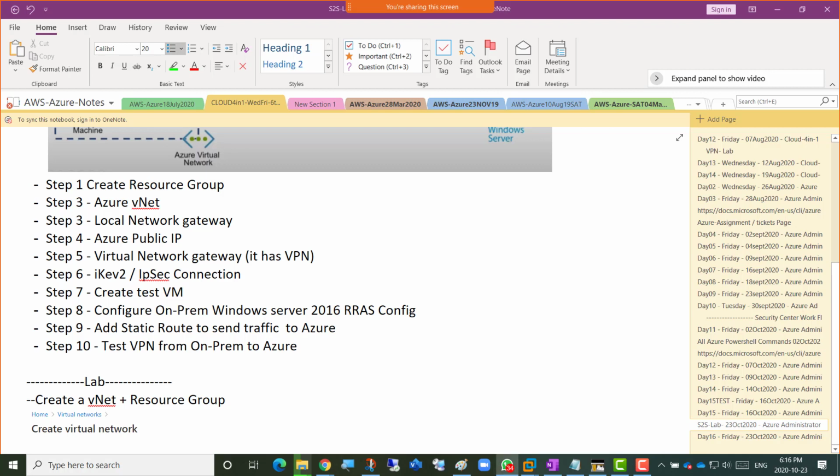Yes, so it's Routing and Remote Access Services in Windows. Exactly. There you go. So it serves as a router, routing and remote access, right? So definitely, as you said, now add a static route to send traffic to Azure. So we're going to just tell our RRAS that, hey RRAS, we're going to be sending traffic from here to 10 networks. So I'll be creating all the diagrams there, but these are the steps that we're going to be following.